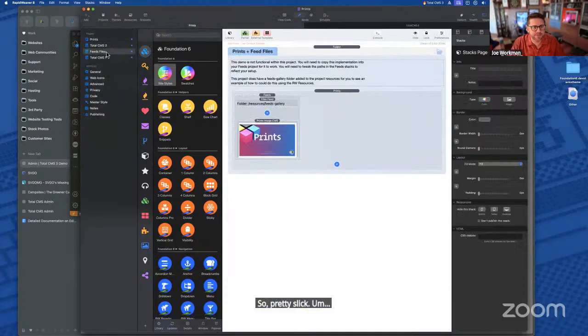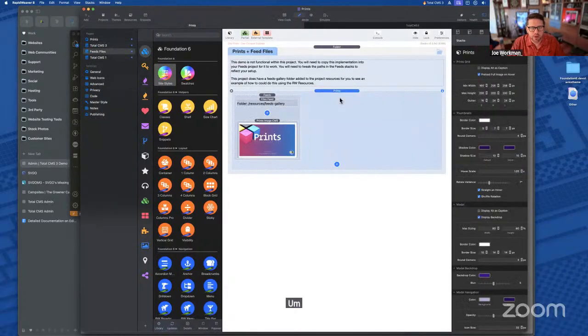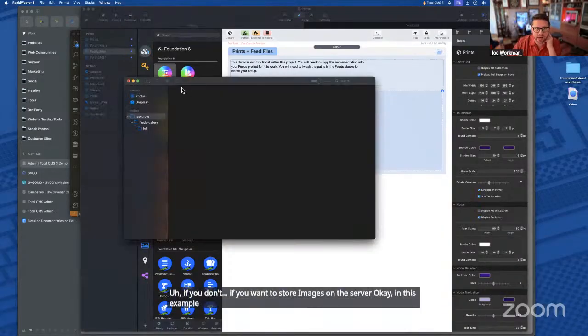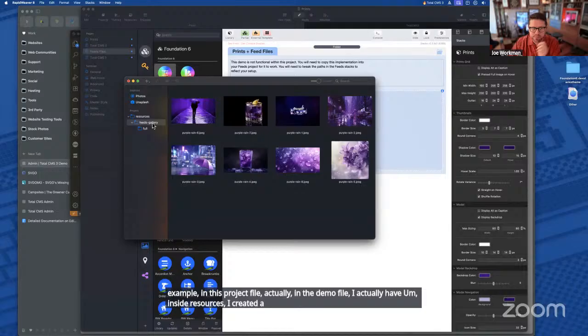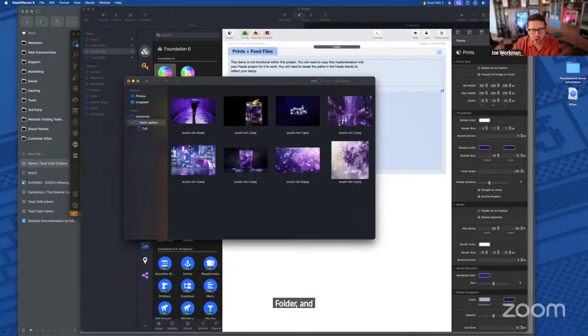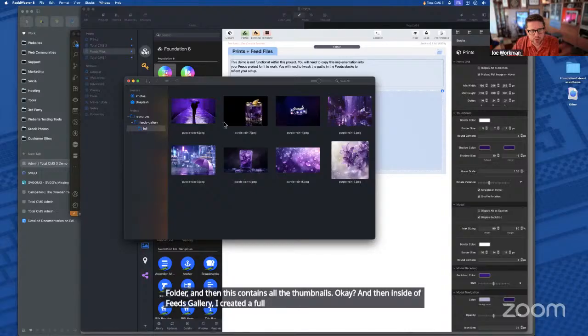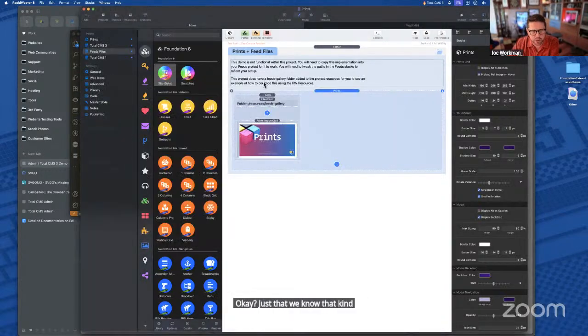Next up is feeds files. So with this, if you want to store images on the server, okay, in this example, actually in the demo file, I have inside resources, I created a feeds gallery folder, and then this contains all the thumbnails, okay? And then inside of feeds gallery, I created a full folder that contains all the full resolution images, okay? Just so that we know that kind of structure, okay?